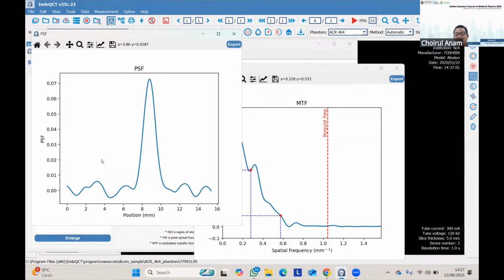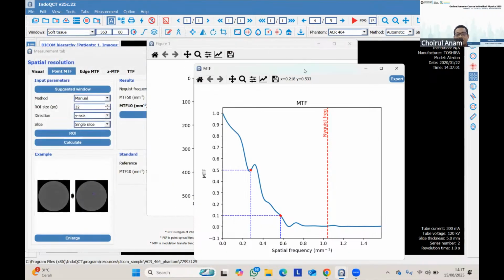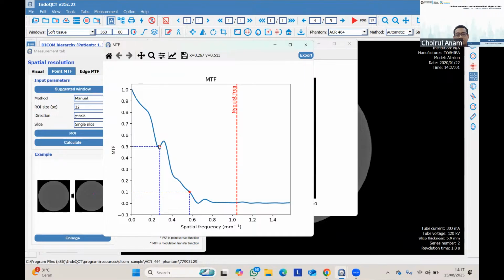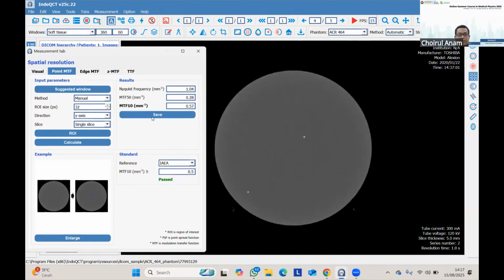It is the standard dose, so the image is noisy. Okay, and this one is the MTF 80, and this one is the MTF 10%, and we have the result. This one, the MTF 10 is 0.5. Compared to the standard, it is also fast. Okay.